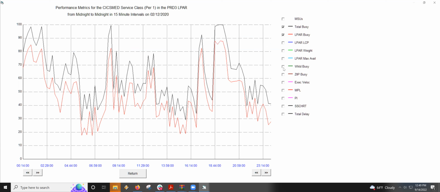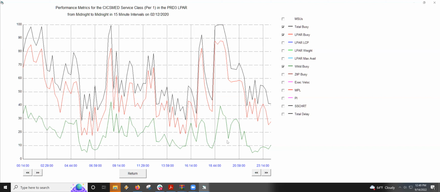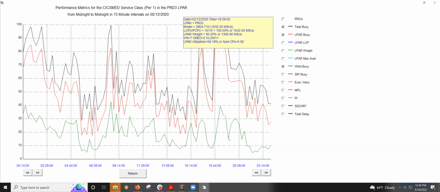We can also look at how busy our CICS medium workload is against the CPU busy on the LPAR and on the machine as a whole. And we can see that at periods of time, we do see a rise in how busy CICS is, approximately coming up to our problem time. However, if we look at this point, 1959, we can see that workload busy is actually lower. So there's some things to look at here.